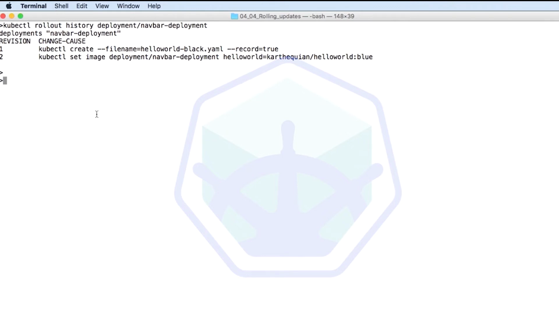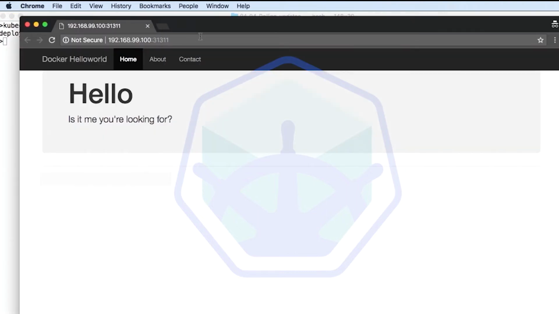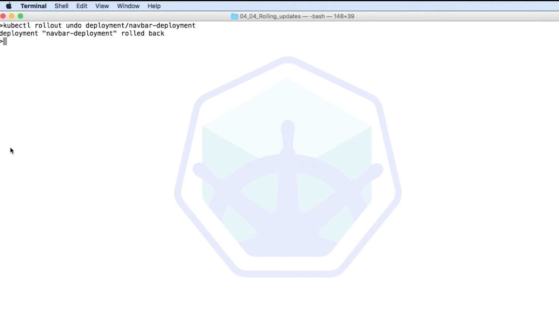Now what if we wanted to roll back to the first version? That we can do with this specific command. Just like we did a rollout, we can do a rollout undo. kubectl rollout undo, the deployment name, navbar deployment. And this will revert our changes back from 2 to 1. So if we look back at our site, there we go. We are back to our first version.